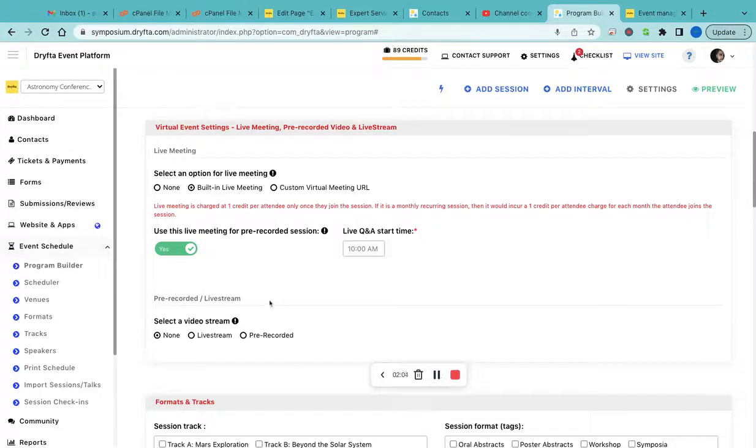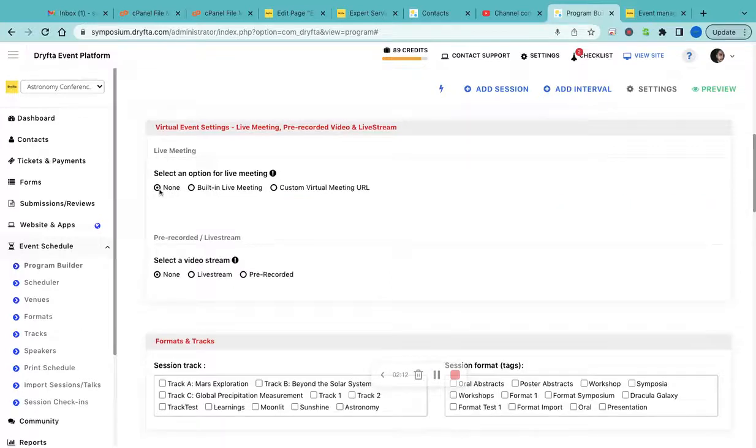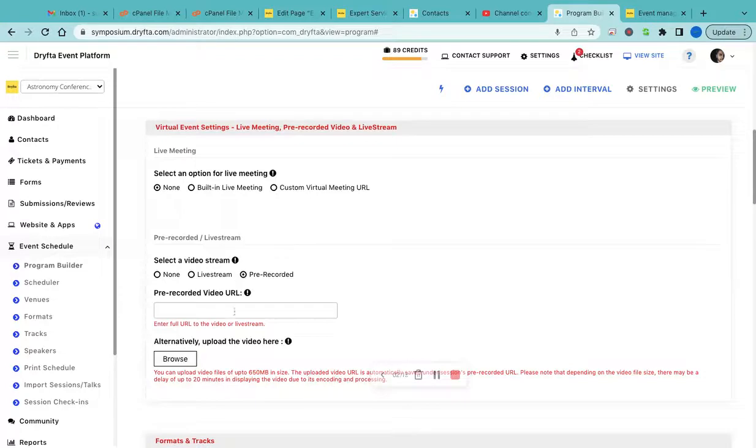Apart from the virtual meeting option, if this is going to only be a pre-recorded video and not a live meeting, then you can disable this option to none, and then enable pre-recorded video and provide the link to your pre-recorded video URL. If you do not have the link and you still have the video, you can upload the video right here using this browse button.